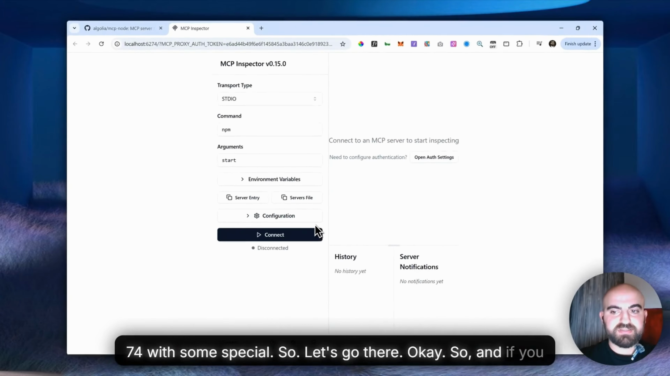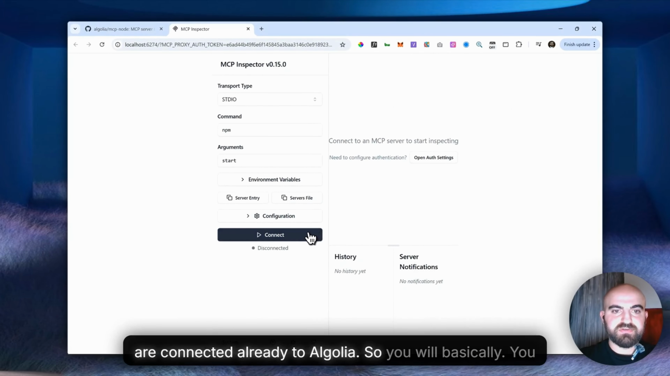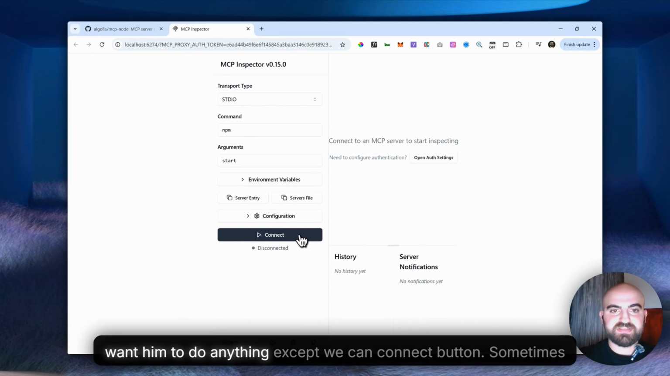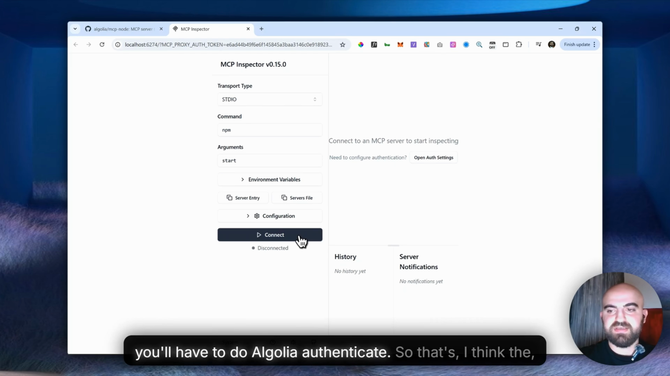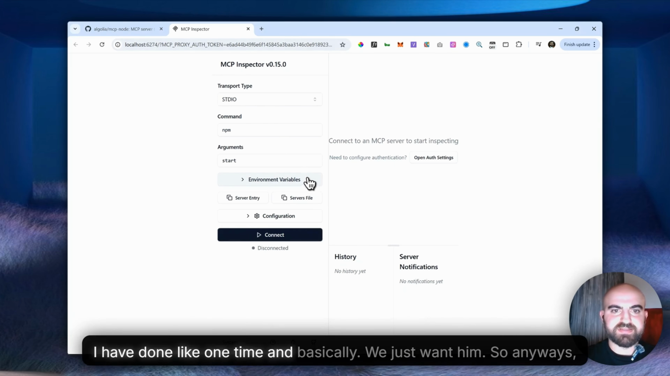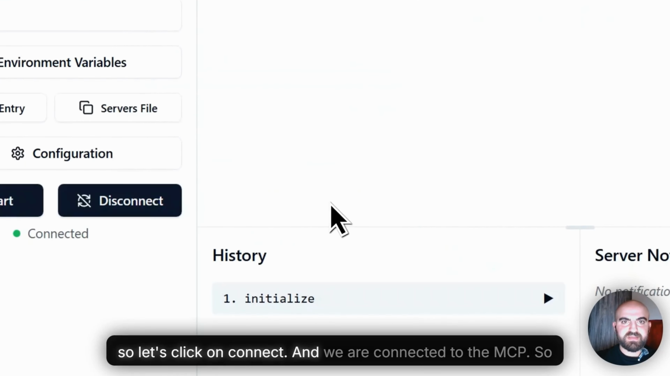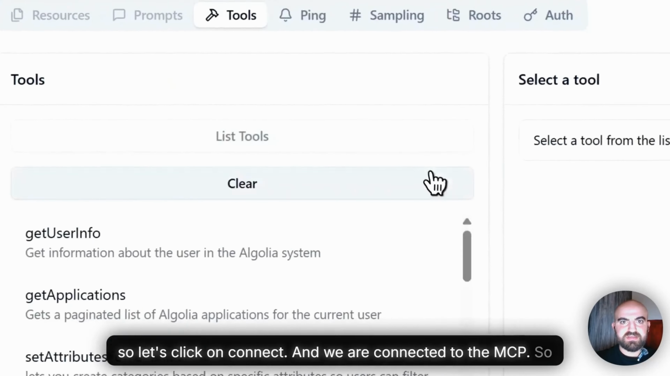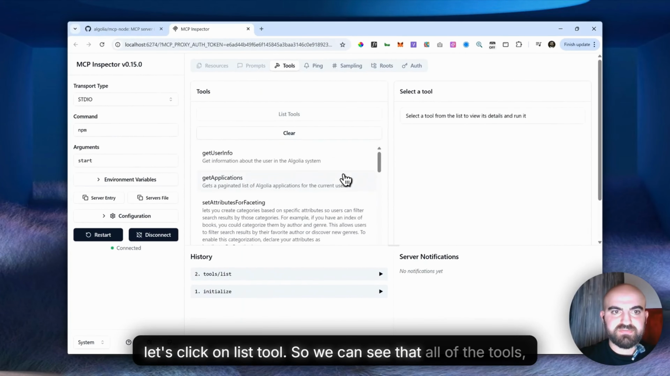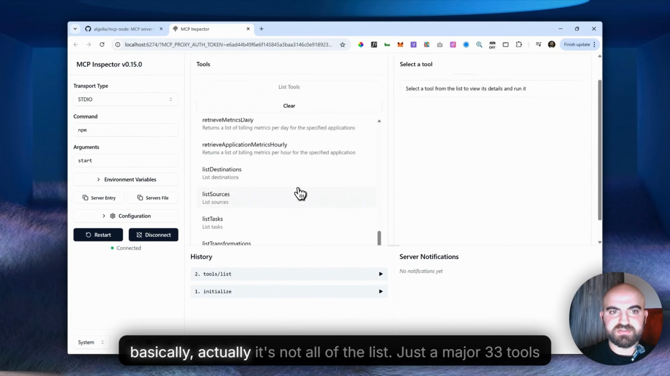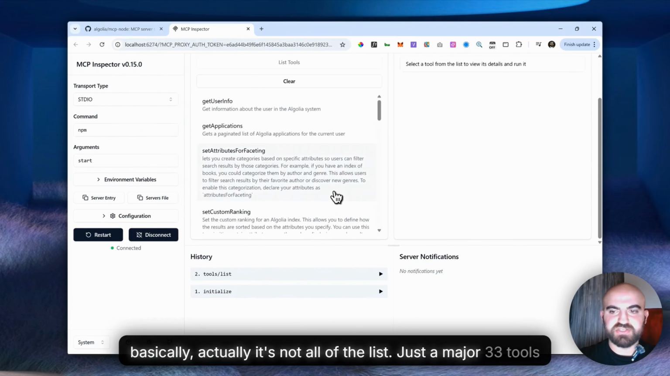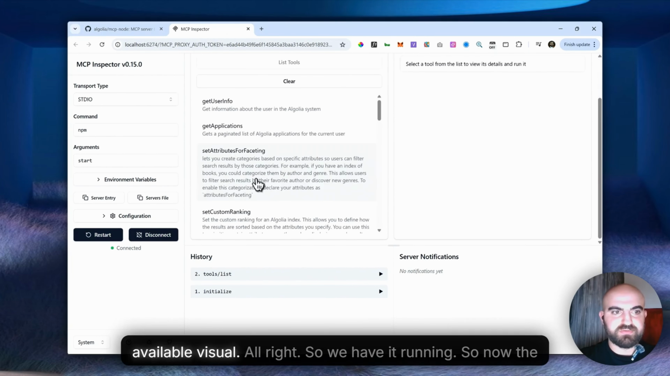Okay. And if you are already connected to Algolia, you basically won't need to do anything except clicking the connect button. Sometimes you'll have to do Algolia authenticate. I think I have done it one time, and basically we just run it. So anyways, let's click on connect, and we are connected to the MCP. So let's click on list tools, so we can see the tools. Actually, it's not all of the list, there's a major 33 tools available for this MCP.